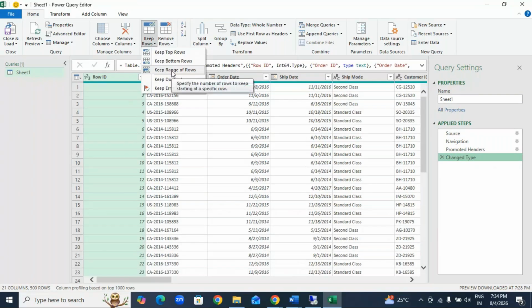Means either I don't want history from the beginning, or I don't want the recent transactions. Between the data, if you want to highlight, we are going to use the keep range of rows option. Means total rows I have 500, right? In that I need from 100 to 120. Only that much data you need. That time click on keep range of rows.